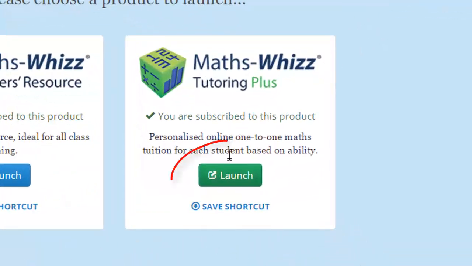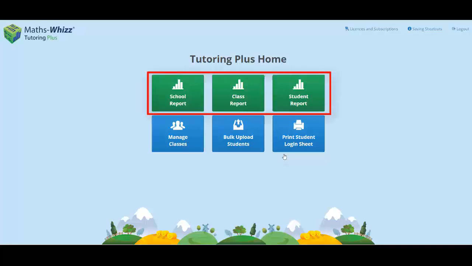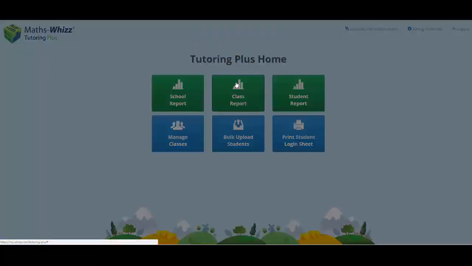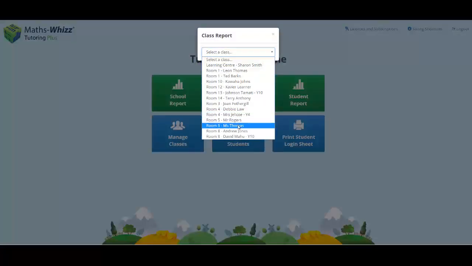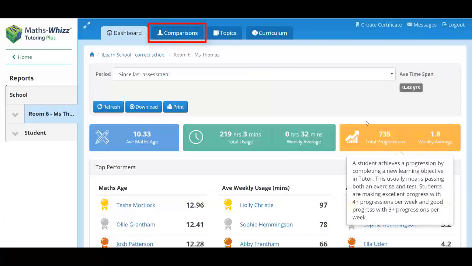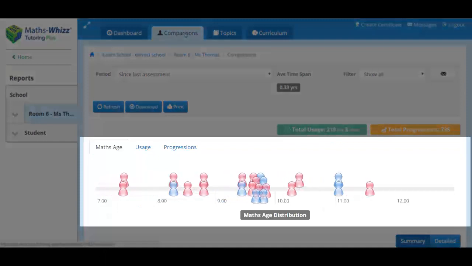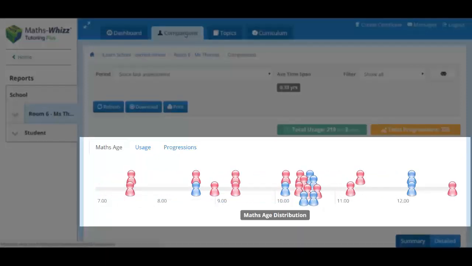Click on Launch. The blue buttons are for administration purposes and the green buttons are where you find the reports. Click on Class Report and select your class. Click on the Comparisons tab and you will see your students on the Maths Age distribution line. At a glance you can see the range of ability in your class from the assessment.